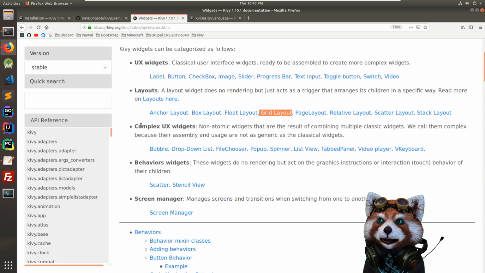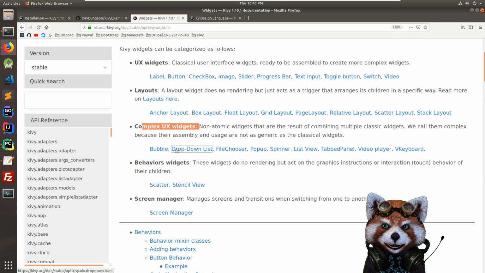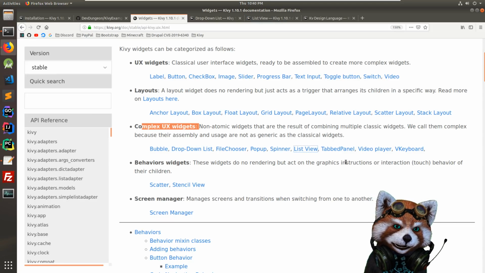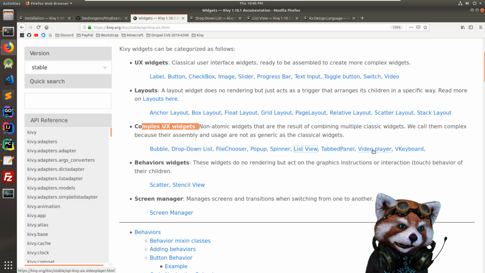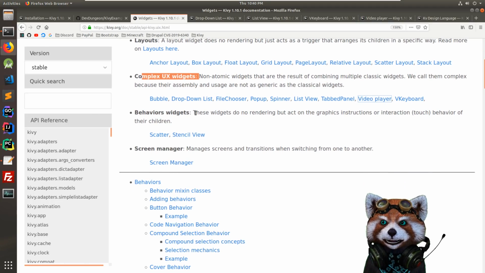And then it's got some complex UX widgets. Bubble, drop-down list. And that's what I wanted, so I opened that in a new tab. File chooser, pop-up, spinner, list view. I might want one of those. Tabbed panel, video player, and virtual keyboard. Wow, those are some pretty cool ones. Video player might be interesting.